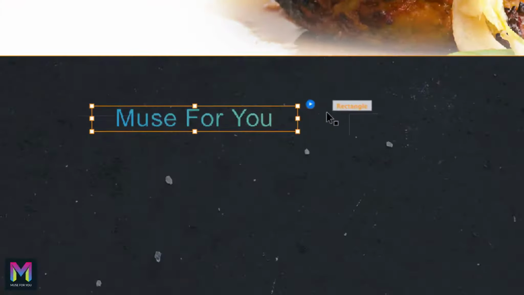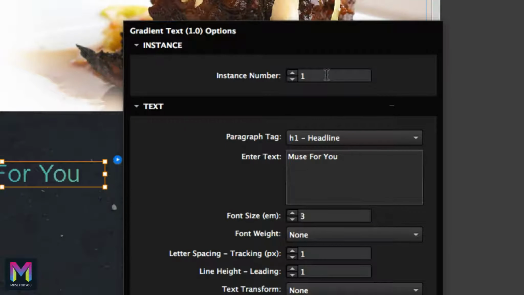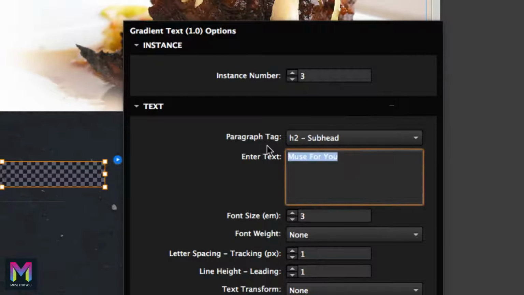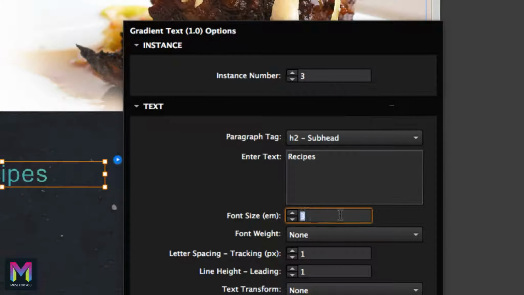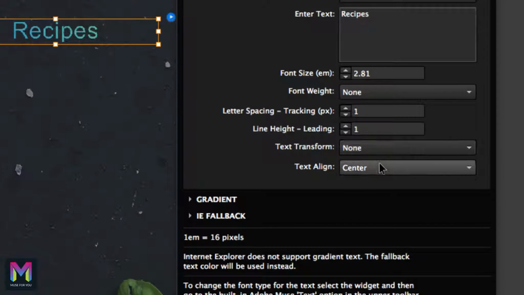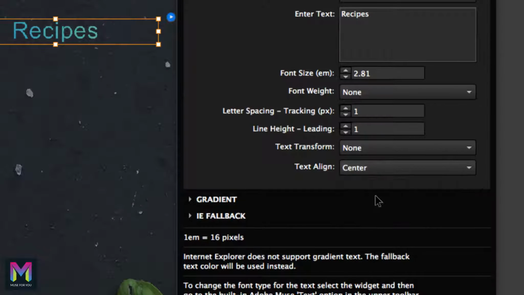I'm going to click on the blue circle with the arrow to bring up the widget options, and then we'll work with the widget options here. The instance number for this is 3. The paragraph tag is an H2 subhead. The text is recipes. The font size is 2.81. The font weight is none. Letter spacing is 1. The line height is 1. The text transform is none, and the alignment is in the center. So there we have it in the center.